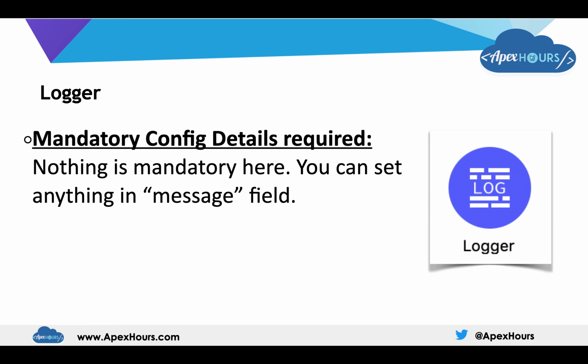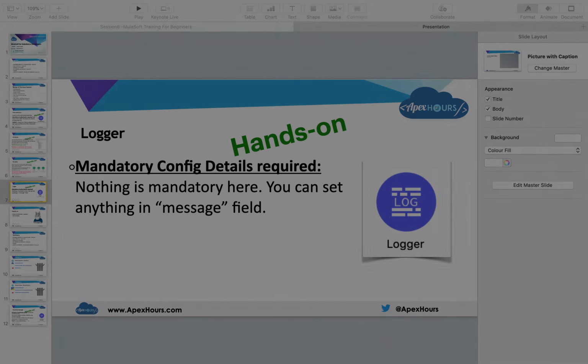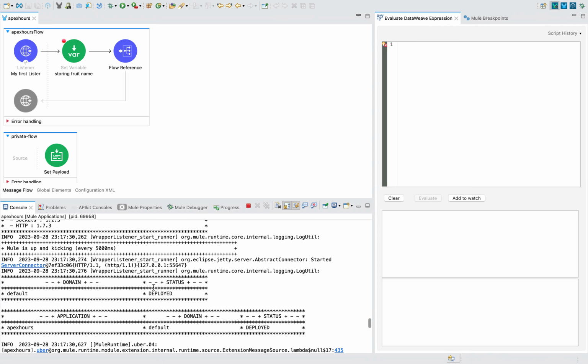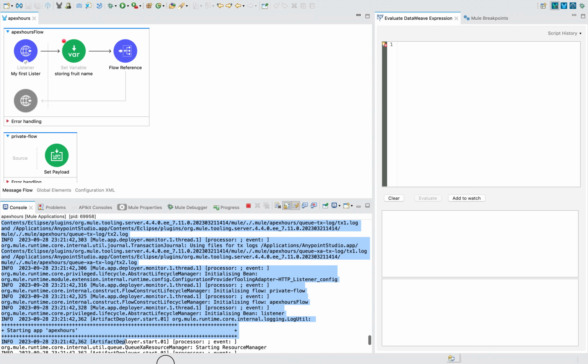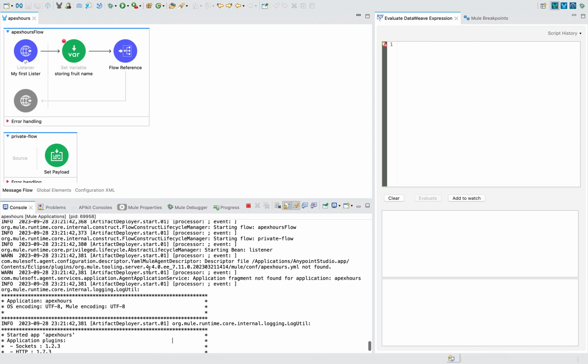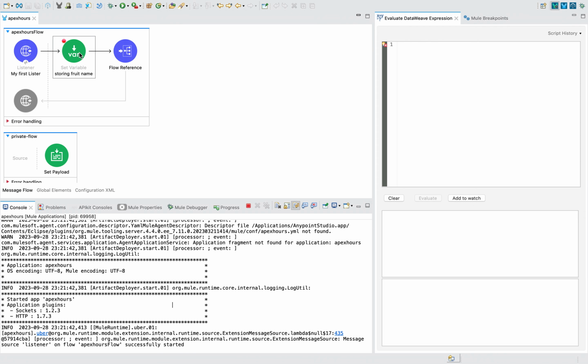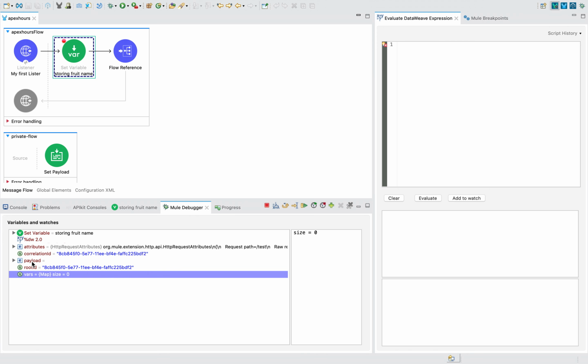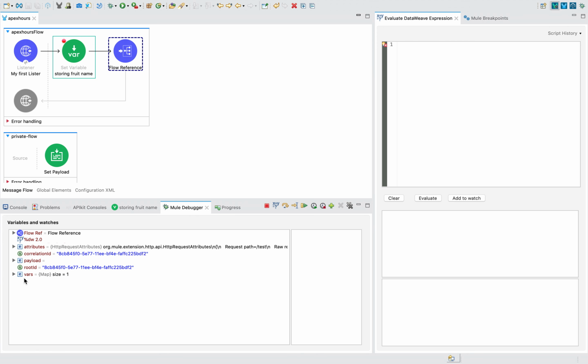Okay, if I go back, first let's see what are the mandatory configuration details required. Nothing is mandatory. You can set anything in the message field. Okay, let's see the hands-on without wasting time. So here, if you go to console, whatever you are seeing, all this text are loggers. Now see, we are in a debug mode. We know that the value is Apple. Here I don't see it because the blue dotted line is still on the variable. I will go next. I know because I am using debug mode, I can see that it is Apple.